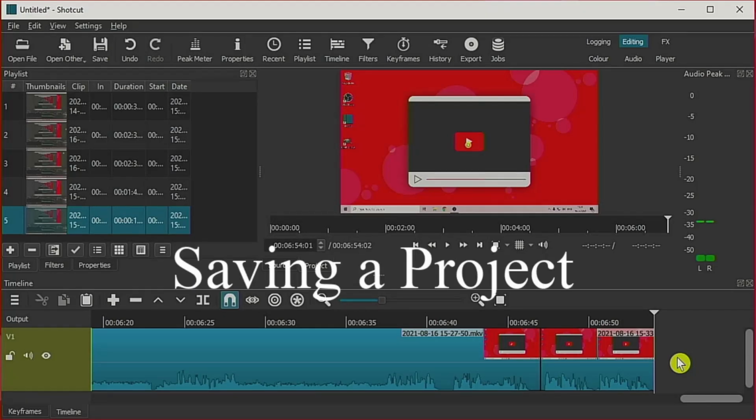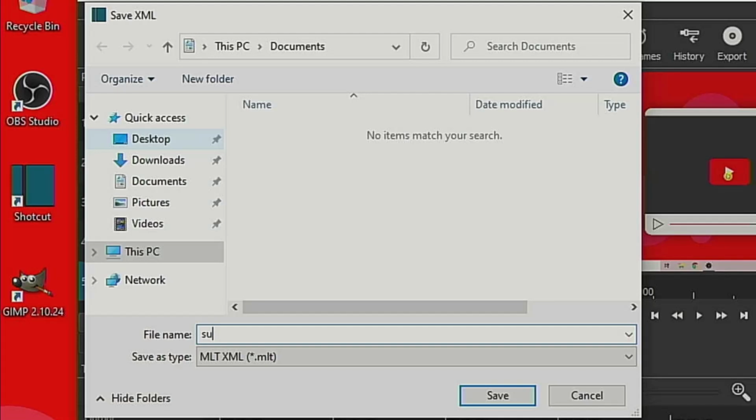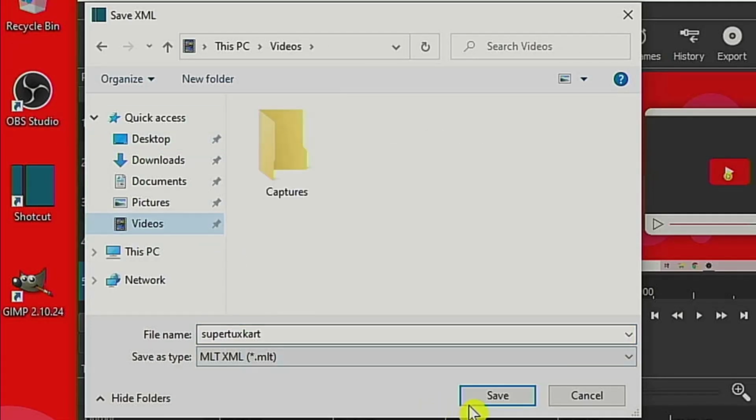Before we go any further, let's save the project. Ideally this should be done as soon as you start editing, but better late than never. So to do this, click on File and then on Save As. Give it a name. I'll just go with Super Tux Cut. Decide where you want to save it. I'm going to put it into my videos folder and then click on the Save button.